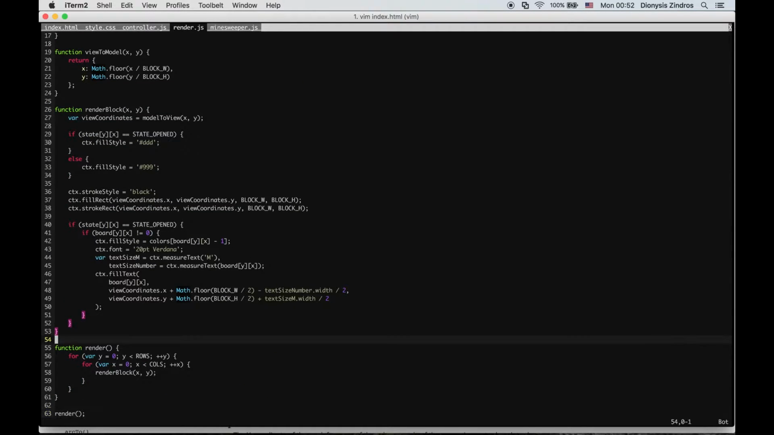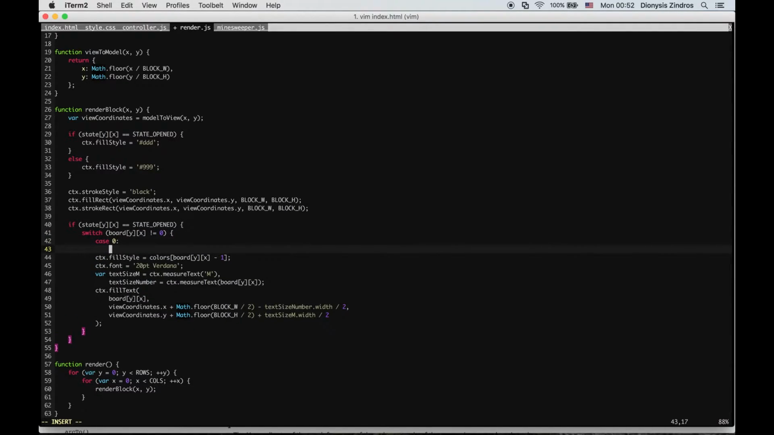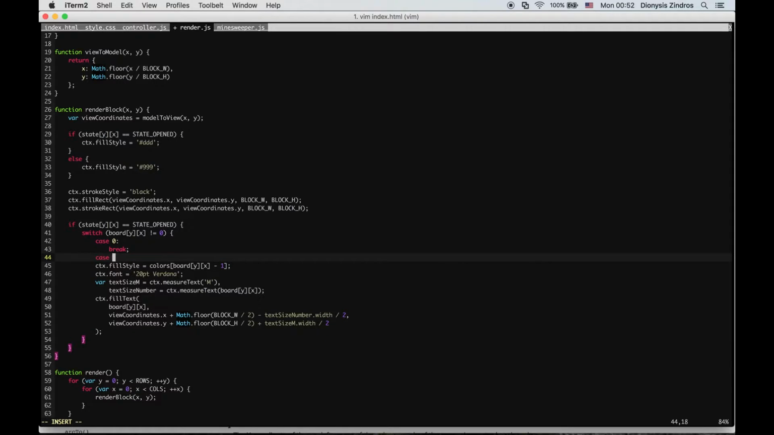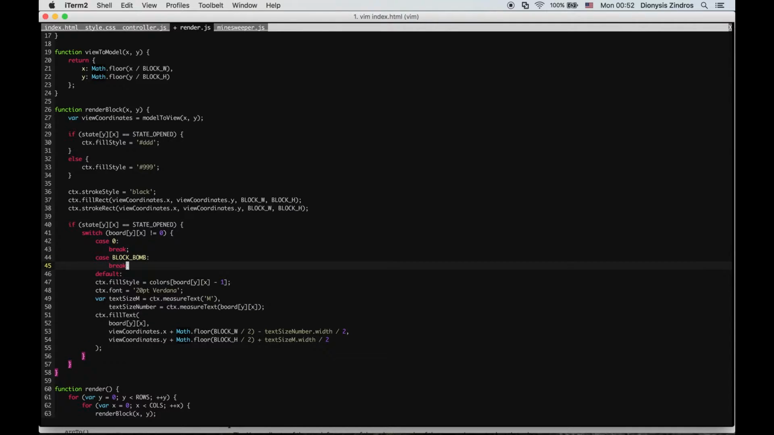So when we render a block, we fill it with text. Okay, yeah. If it's opened, if it's not a 0, we draw it. Well, actually, what we want to do is switch it. And if it's a 0, we don't do anything. If it's a -1, we draw a bomb. So let's call it, this is a block bomb. Yeah, and then in the default case, we just draw the number.